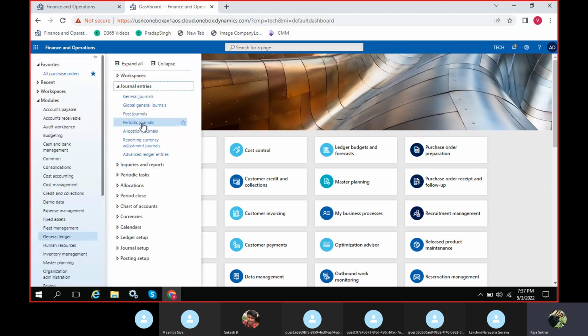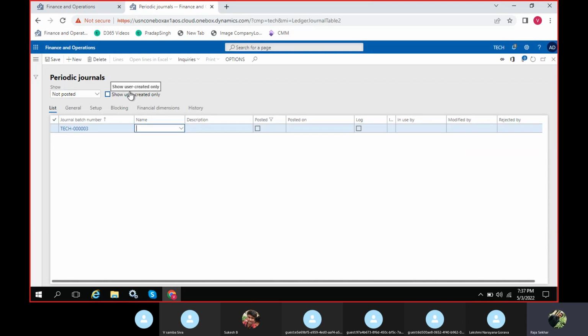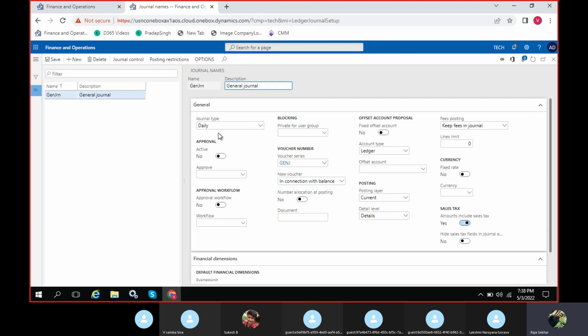Periodic journals, guys, this is also important. What are periodic journals? A periodic journal is a kind of template. Suppose every month I have similar transactions like rent expenses, insurance expenses, admin expenses, electricity expenses, which every month you have to pay to your vendors, right? In those cases you use periodic journals. What you need to do is create one journal for it.